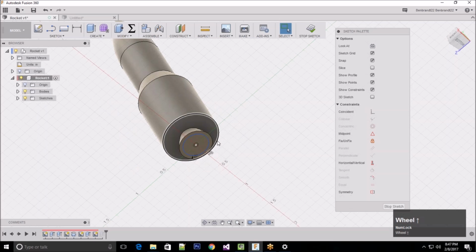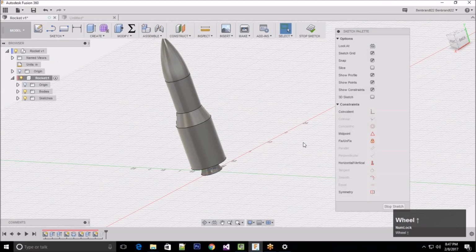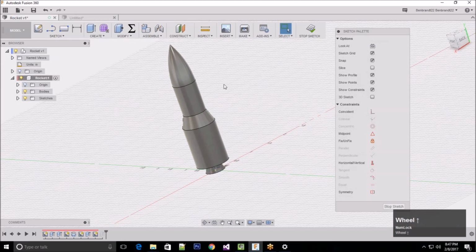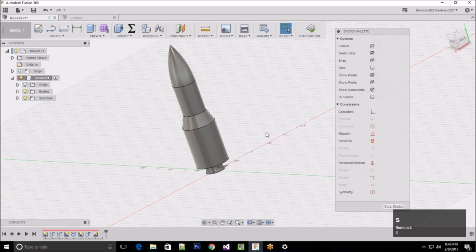Very good. Oh wait, Brad has one more. Why doesn't Ben use the S key shortcuts? Yes. Oh, so yeah, if you hit the S key, right now it's the sketch toolbox because I'm in sketch mode. If you have tools that you use often, this little toolbox window, right now it's just got line, rectangle, and circle. But if I can't find something in a menu, hit S again.